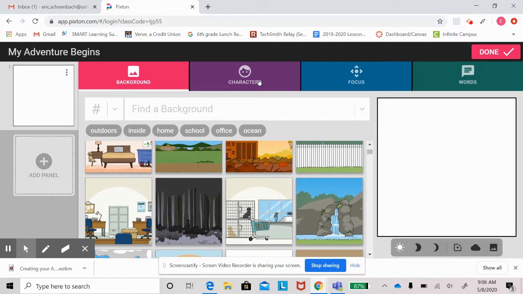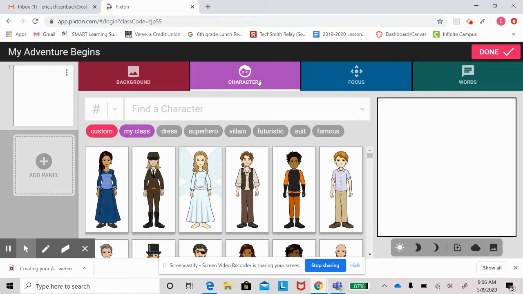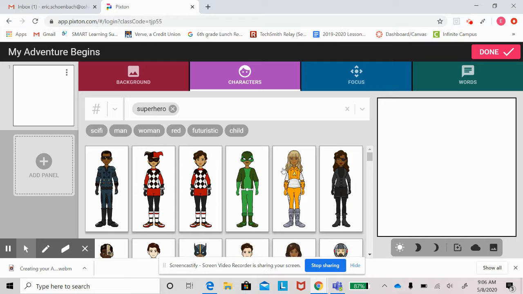The next thing that we want to look at is characters. So this is where it's important to think about how you want your superhero to look. What do you picture them looking like? That was where you were thinking about when you were creating that superhero and you had those descriptions. And you can also manipulate and alter how they will look.